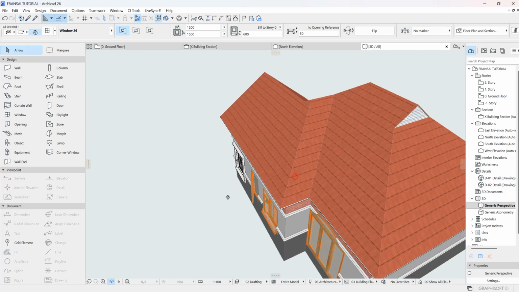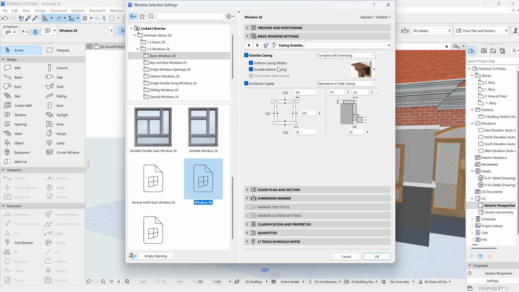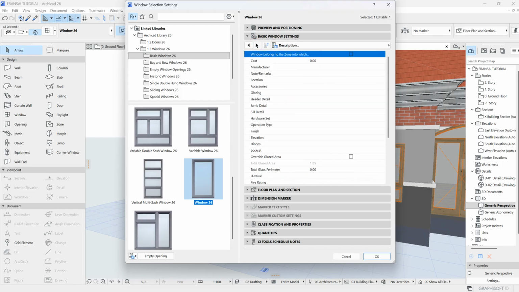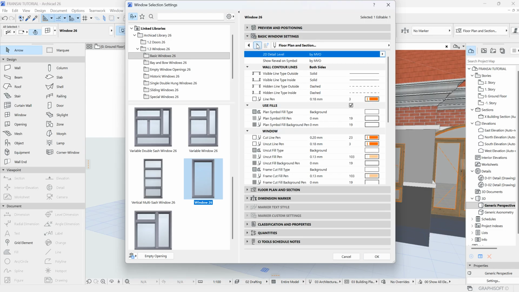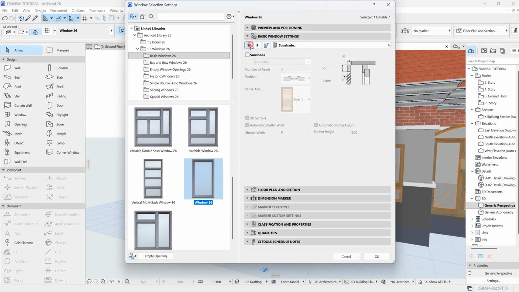Let's see, can we do other things? Is there other settings we can add to windows? So no. That is all for windows, as you can see.